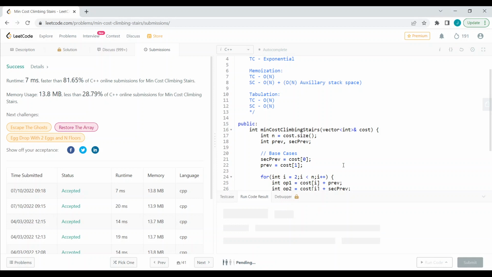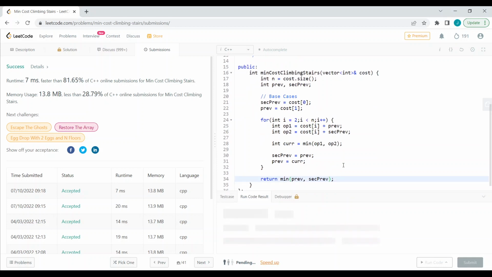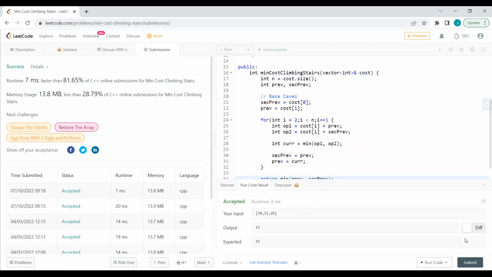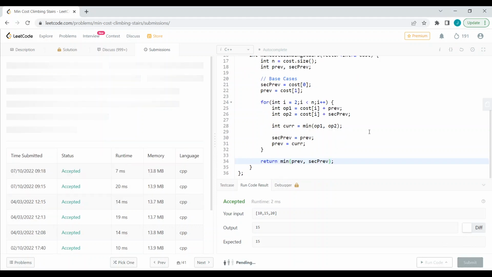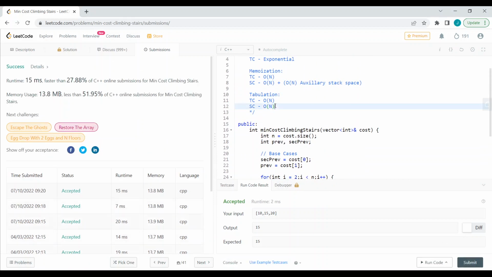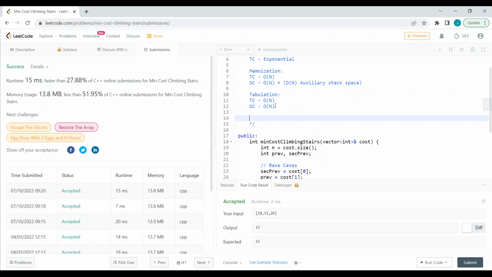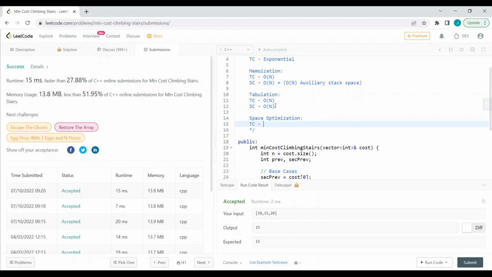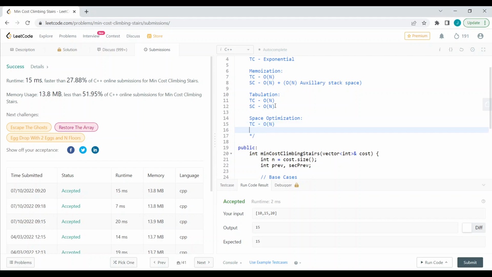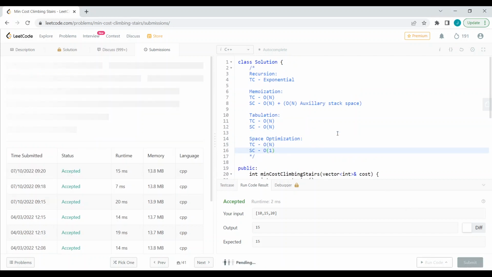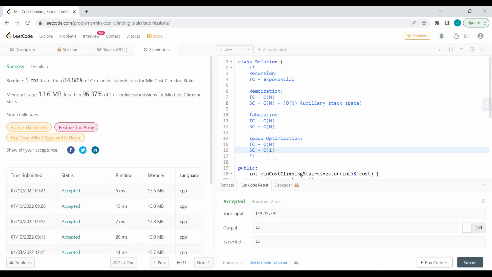We will just run the code now. We are using only two variables to compute this. So we will try to submit the code now. And what will be the time complexity? It got accepted. So we have done a space optimization as well. The time complexity is order of n, since we are linearly traversing the array, and the space complexity is order of 1. So we have gone through the recursion approach, then memoization, then tabulation, then the space optimization.